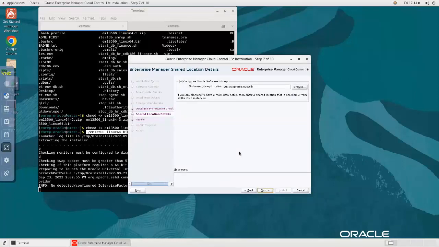Let me click OK. And now it's time to configure our software library. Remember, the software library is the one that is going to host agent software that we want to install later on, gold images for agents, gold images for provisioning Oracle databases, for patching databases, and so on. So this is a really important step. Configure the Oracle software library.